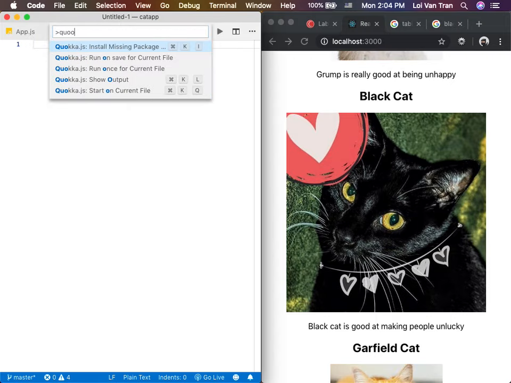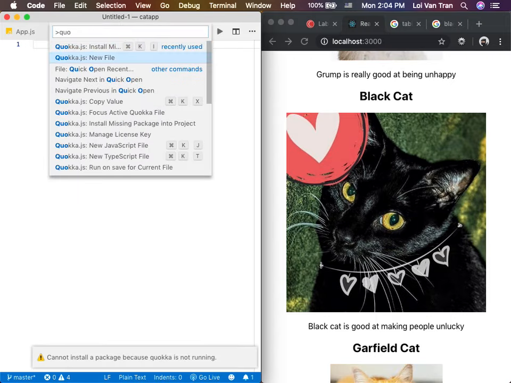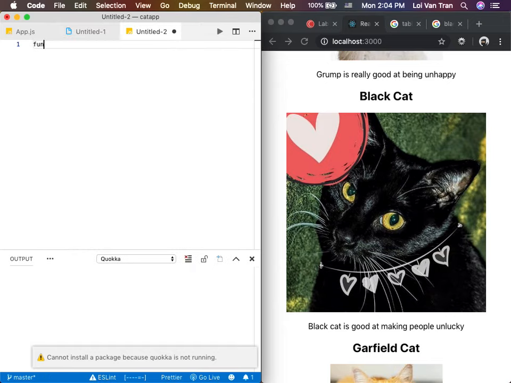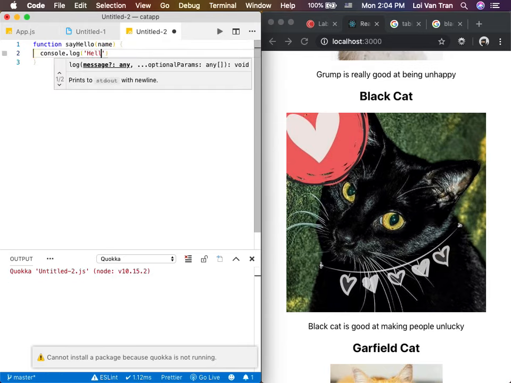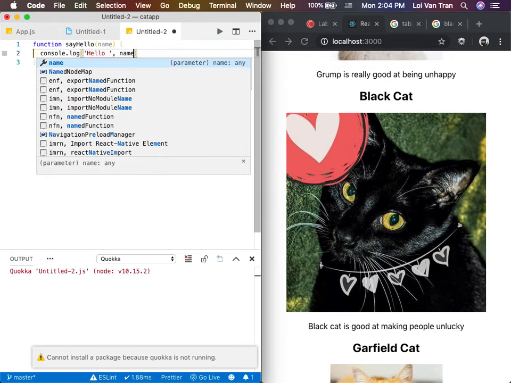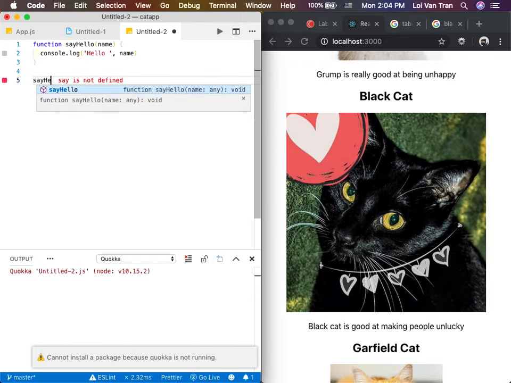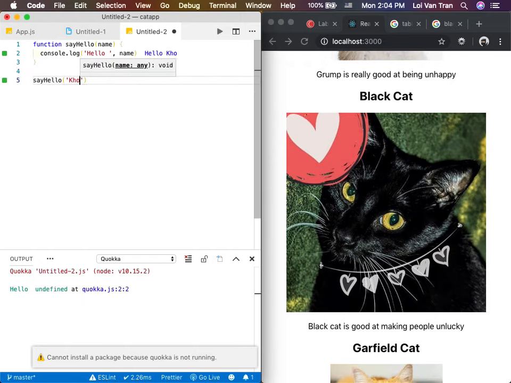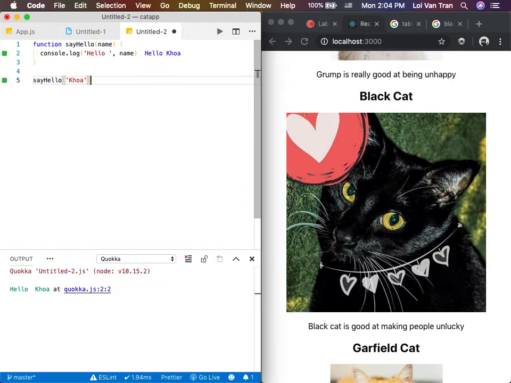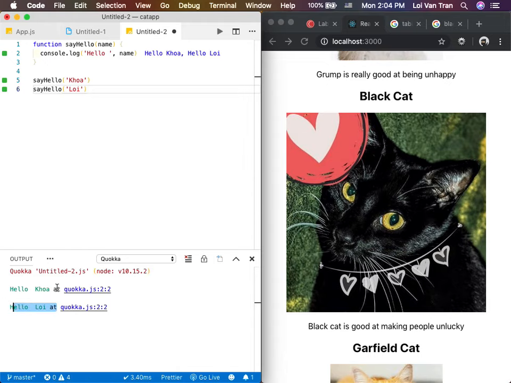Right? Let's think about this. Let's look at Quokka. JavaScript. If I have a function that says say hello, it takes a name, console.log hello name. If I call say hello with, for example, qua, won't the function do something different than if I did it with loy? Doesn't this function behave differently?